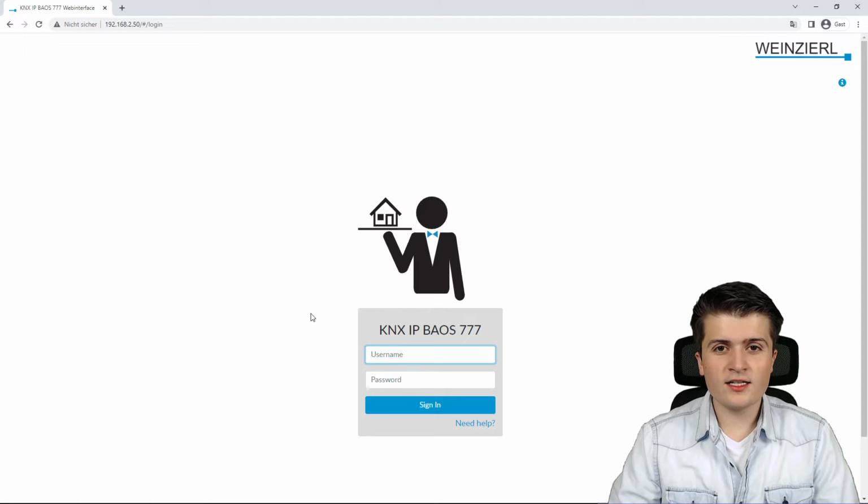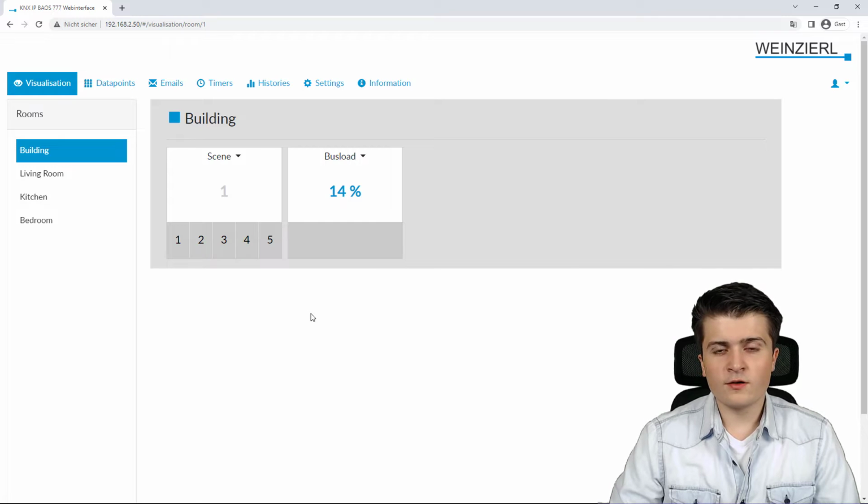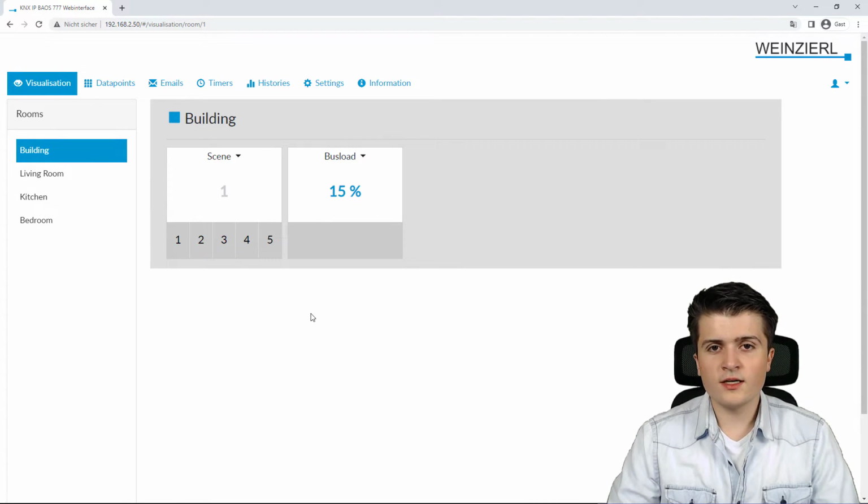So in order to activate the history feature, I first of all have to log in with my user credentials. And after signing in, the workflow is nearly the same as for the timers. You first of all have to navigate to the function on which you want to activate the history feature. In my case, I want to activate it here for this bus load function.